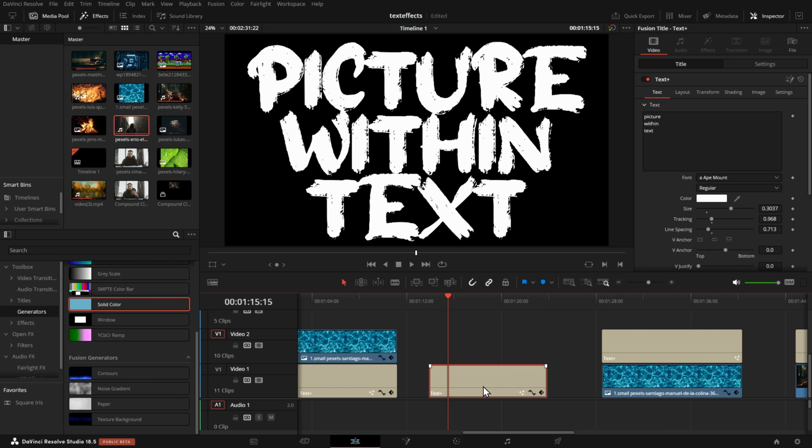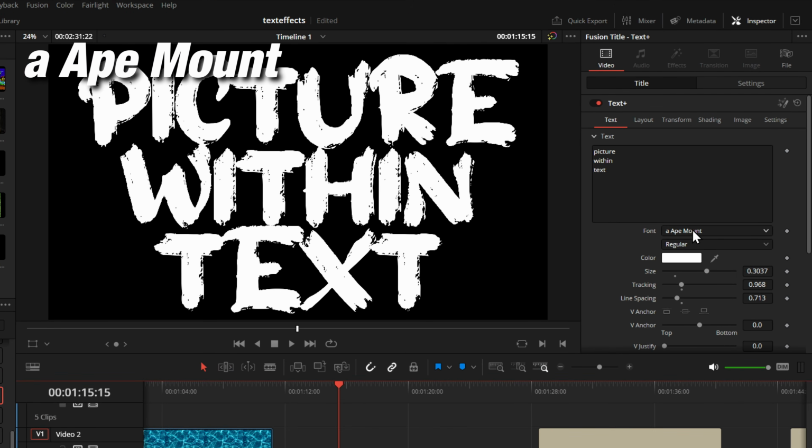This Text Plus on the timeline here is a real simple Text Plus. There's nothing fancy going on here. All I've done is change the font, which is called Ape Mount, by the way, and I've changed the color to white. So how do we put the image within the text?